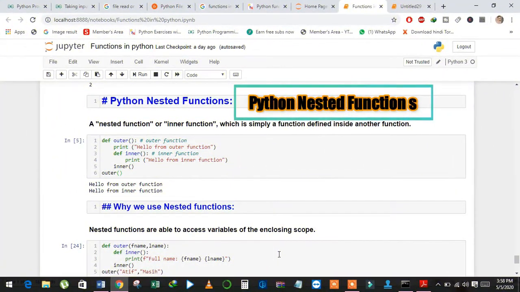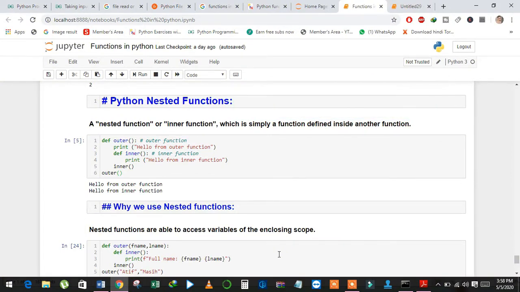In this lesson, we are going to discuss Python nested functions. What does it mean by nested functions? As we have learned about nested if statements and nested loops, we can use nested functions. A nested function, or inner function, is simply a function defined inside another function.